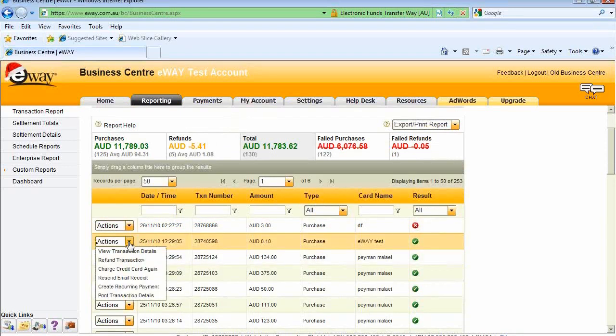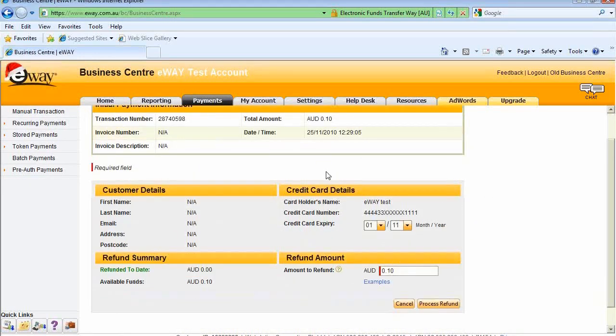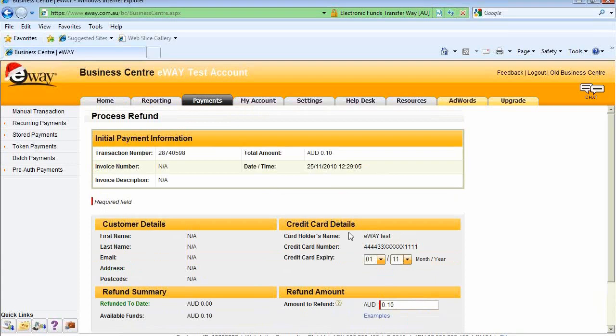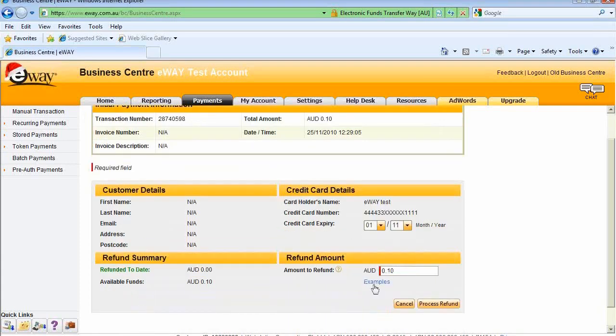Also in the actions drop down is the refund transaction. So you might have a customer who has put through an amount, but for some reason it needs to be refunded. So they might have returned the goods or the goods weren't shipped. So here you can do a refund. Now you can refund any amount up to the original amount. So you can do a partial refund.